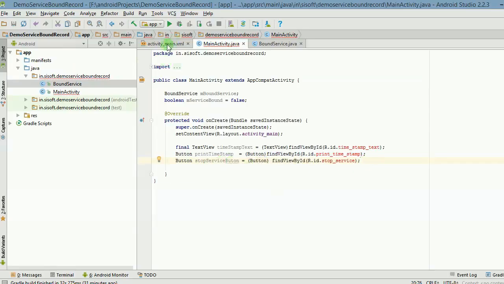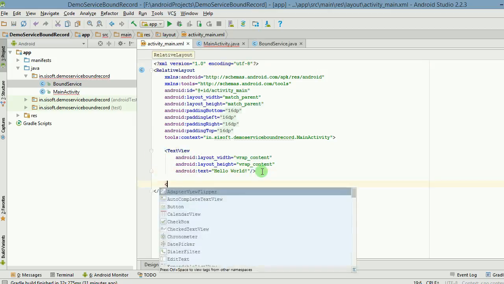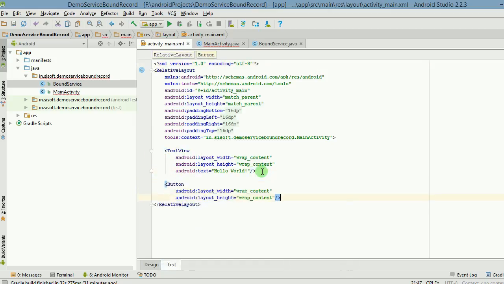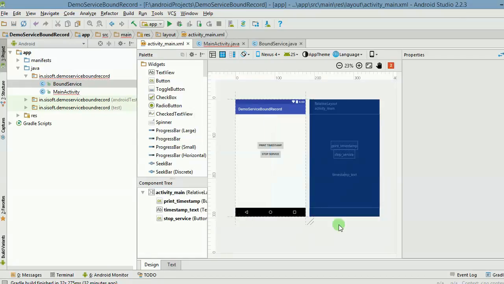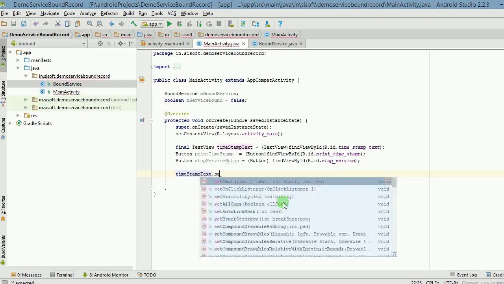Let me go to the layout and make these buttons so that we don't have any red marks there. To save us some time, I have already made this here. There, this is the button print timestamp, stop service, and the text view which you can see here. As you can see, the red marks are gone because now we have completed the layout. Now let us set on click listeners on these.